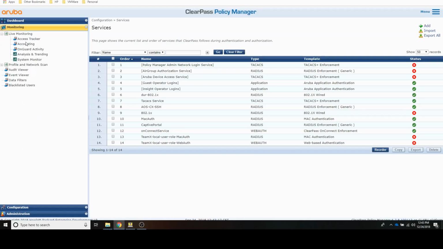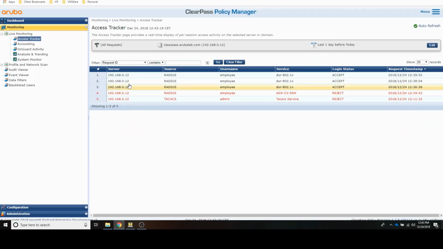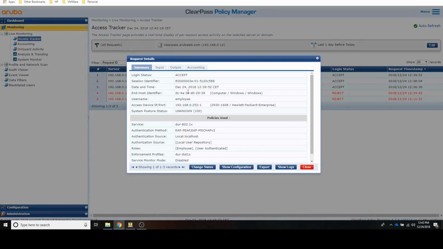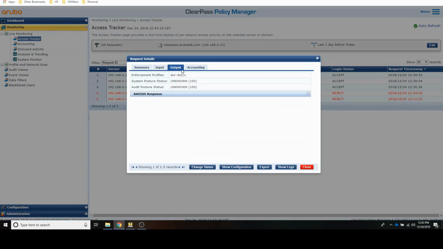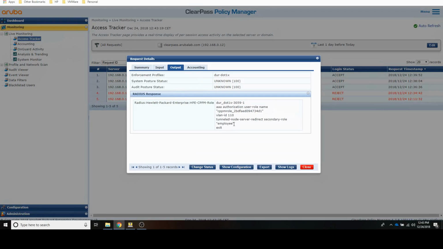Let's go to the access tracker. You can see here the event happening, and you can see that this user role has been pushed, enforcing VLAN 110 and the secondary user role employee.